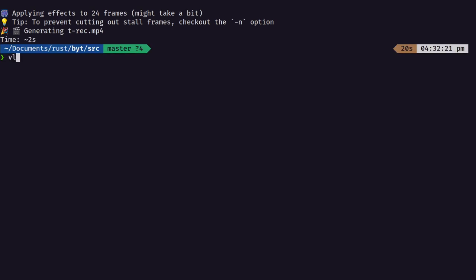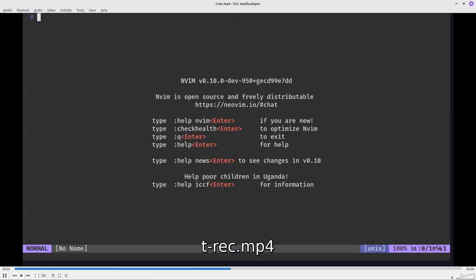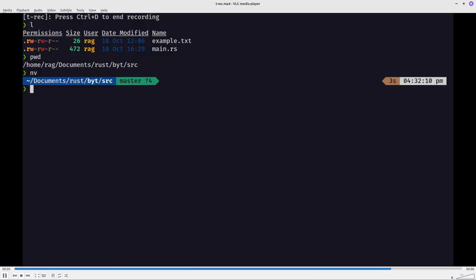And if we do VLC t-rec.mp4, just going to play it in VLC. There you go. And the clarity is perfect. It's not lossy, or it doesn't appear to be lossy at all.